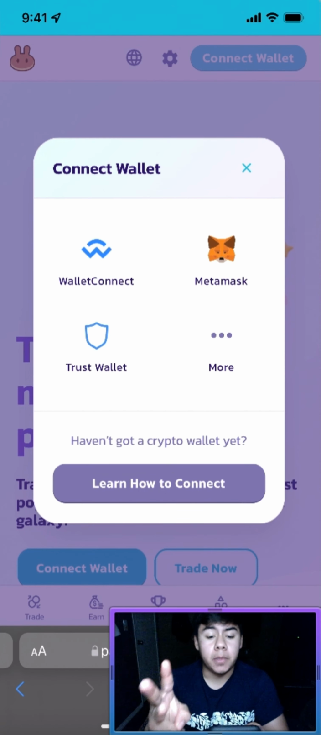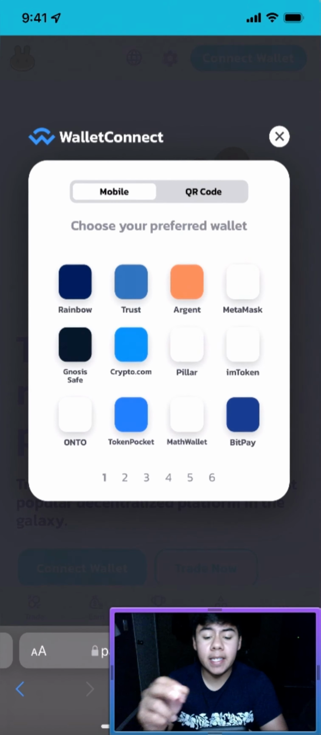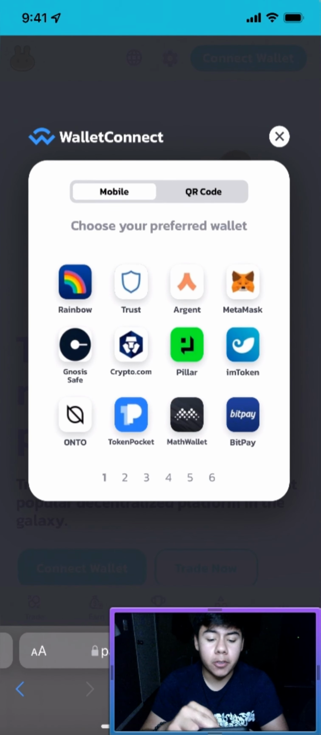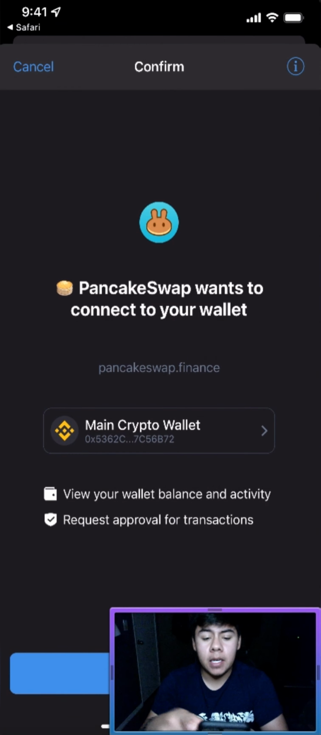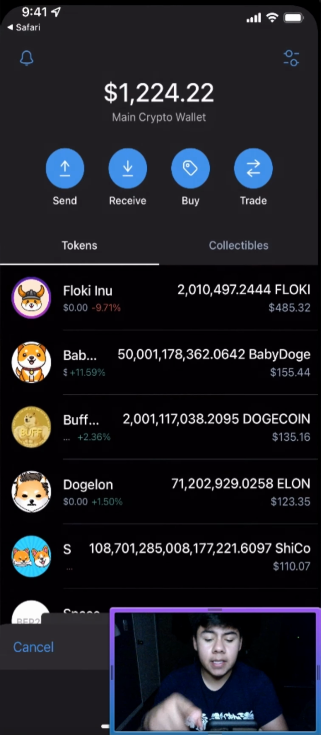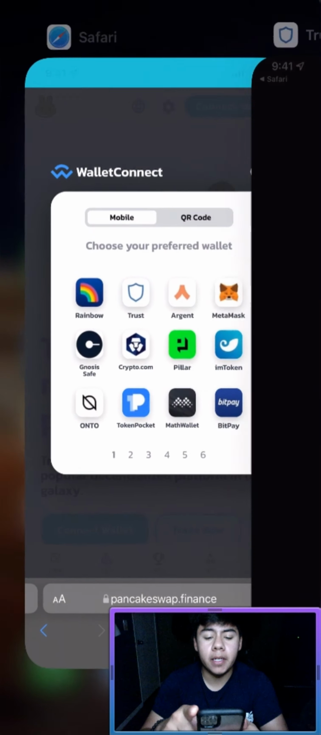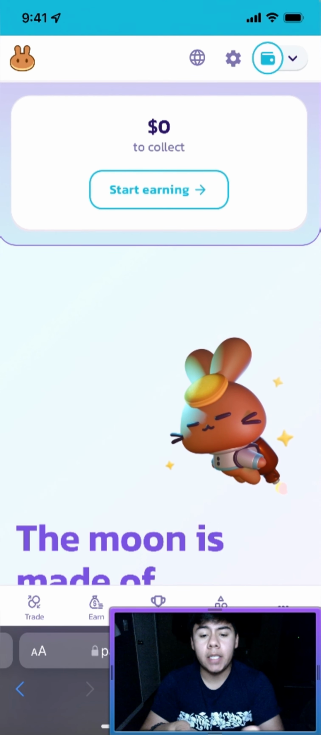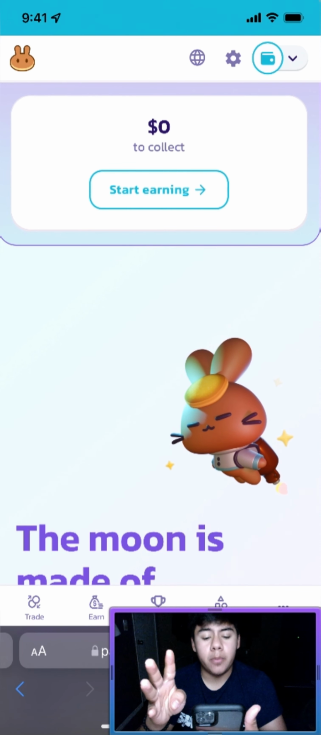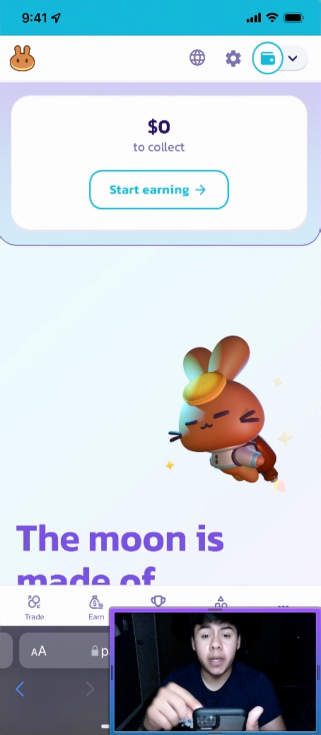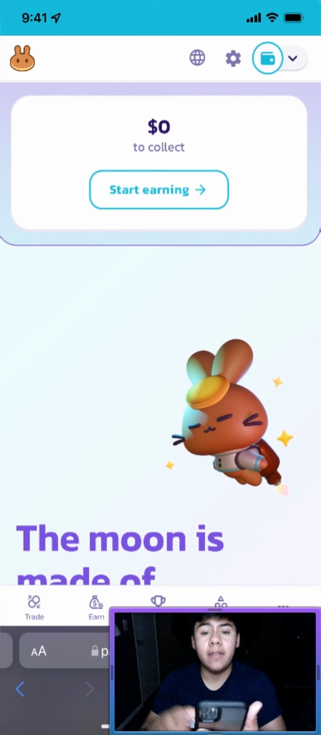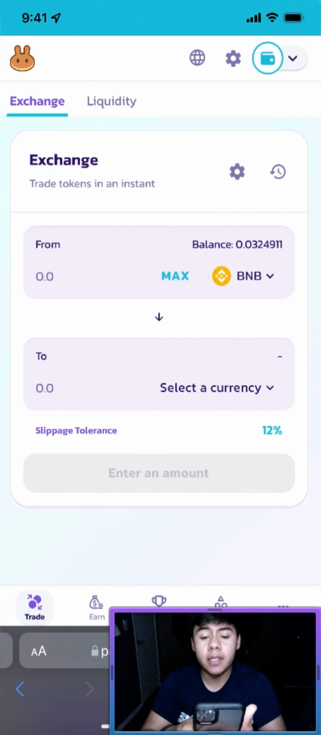Alright, this is going to give you three options: Wallet Connect, MetaMask, and Trust Wallet. We're going to click on Wallet Connect, and then from here, we're going to click on the Trust icon. After that, we're going to click on Connect. Once we've done that, we're going to go back over to our browser. You're just going to see four icons on the bottom. It's going to say trade, earn, win, and NFT. We're going to click on the trade icon.